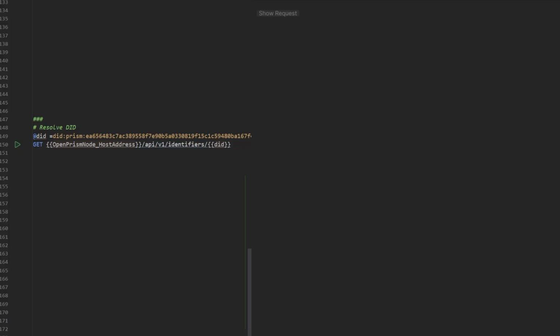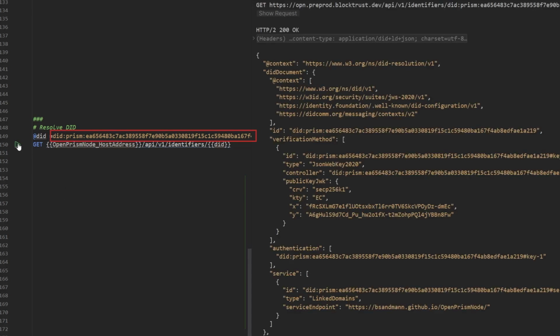DID resolution is the other side of this process. You or someone else may now take this DID and shove it into a DID resolver. For example, by calling the Universal Resolver API of the OPN. The result is again the DID resolution document with all the newest data the OPN has read from chain. You can use this document with its public keys, for example, to establish a secure connection channel to the owner of that DID, or verify credentials, or whatever comes to mind.